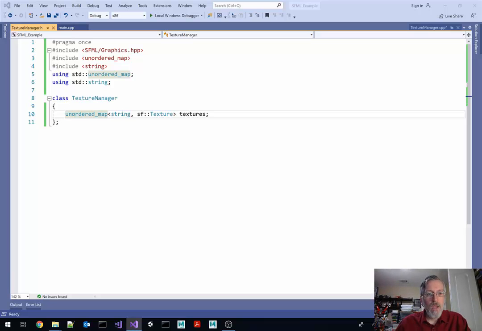So something about this class that we're going to use here is we're going to use the static keyword. So static means there is one and only one of these in memory ever.